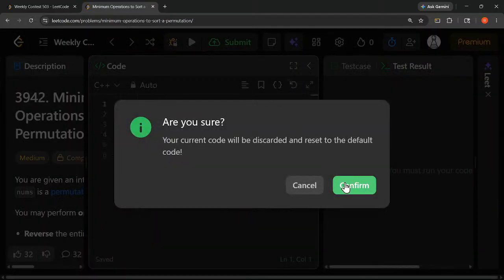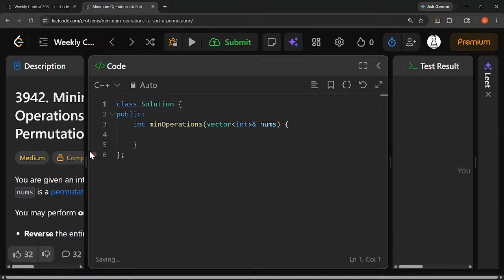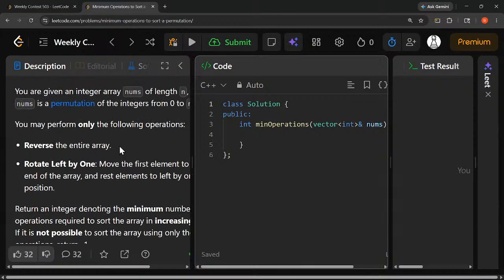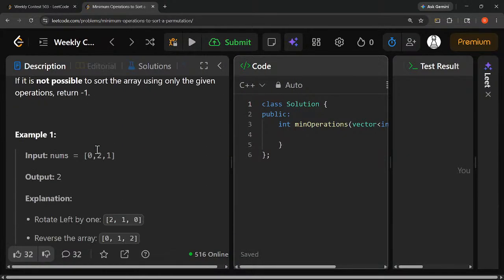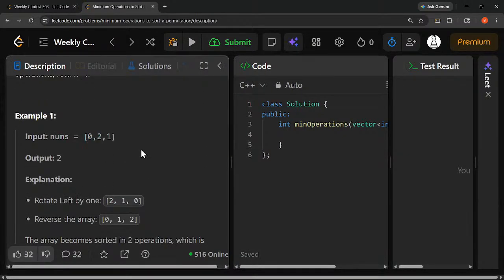Okay, I'm just resetting it. This is a tricky question, but not that tricky. Okay, we are given a permutation. What we need to do is convert it into a sorted array. The operations we have are to reverse the array or rotate it left by one. We can only place the first value at the last; we can't place the last value at the first. So to make it sorted, we need to keep the zero at the end and rotate the array.